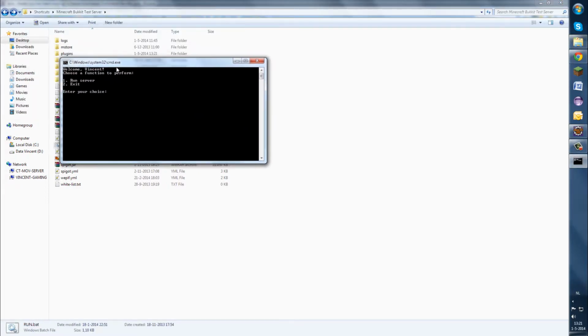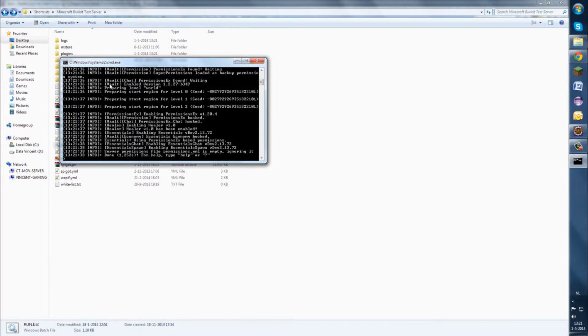I have a fancy script set up, so Vincent is my real name. That's why it's showing welcome Vincent, choose a function to perform. So I type run, and it runs my server. Just wait a second for it to start up. And as you can see, healer version 1.0 has been enabled. Well, that's awesome, isn't it?